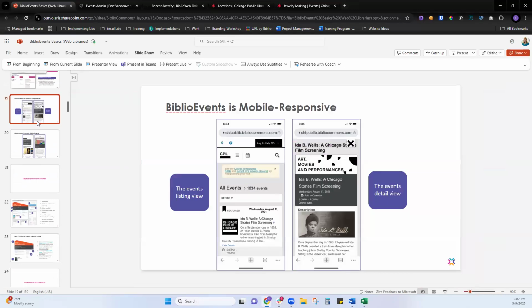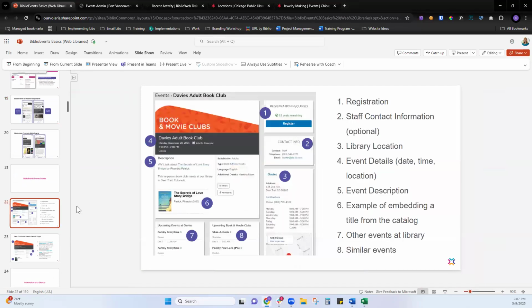The other thing is BiblioEvents is mobile responsive too. So you don't have to do anything extra with the events. You just have to put them into BiblioEvents. We take care of the responsive design for you, which is great. I covered the event details page. So this slide just kind of does a quick call out for what registration looks like, all those fun little features.